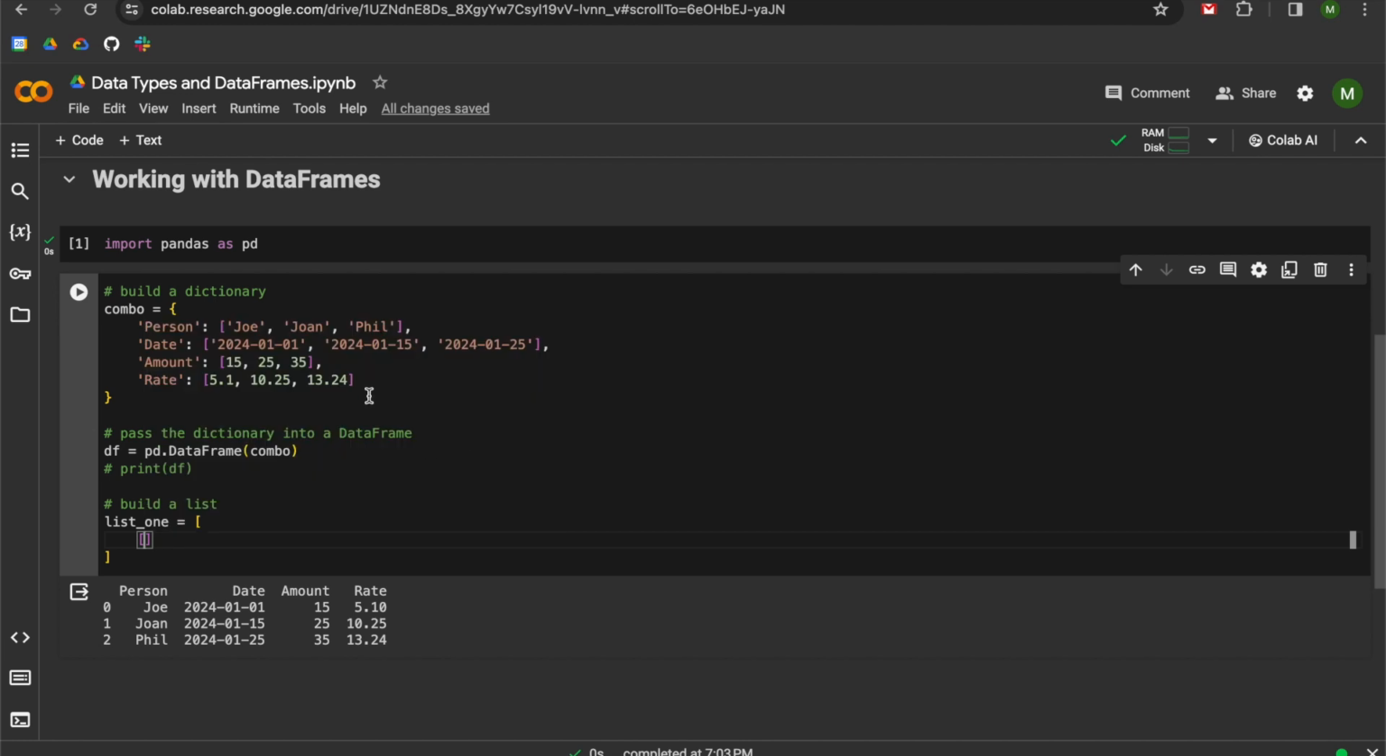When we're working with a dictionary, we can have key and value pairs. So that means that person, date, amount, and rate can be associated based upon the position that they fall in the list, and they will be associated with one another. When you're building out a list, you can't do that, or at least in the example I'm going to give you, you can't do that.